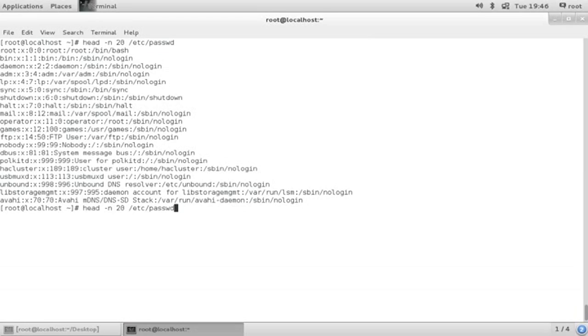And guess what? You can even combine them. head -n20 /etc/passwd followed by tail -n1 gives me line number 20. There are different ways of doing that, but this is just a nice way of combining the different commands together.